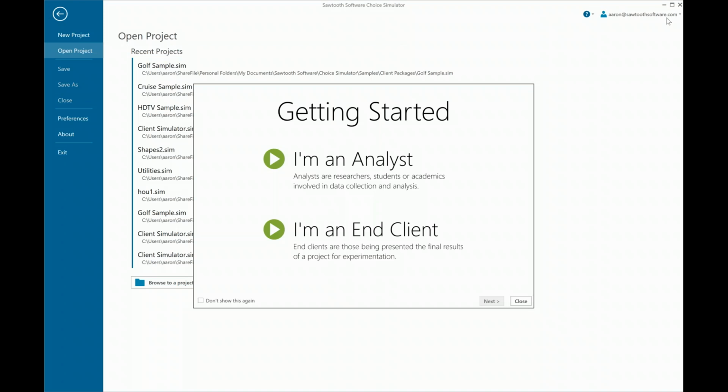Today, we're going to review some of the features of the Sawtooth Software Choice Simulator. This will be a quick demonstration of some of the features. We won't get into a lot of the details as far as how to create the simulation package, but we will show you some of the basic features so you can get a feel for what the simulator is capable of. Starting out, we're going to assume that we're in demo mode here.